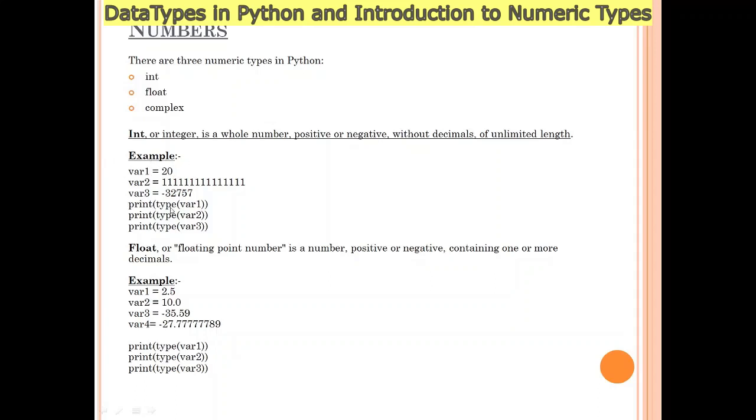As we have already discussed in our previous videos, if you want to know the type of a variable, that is the type of data assigned to a variable, we have this function type. Using this function, you can determine the type of a variable. If you apply this type function to var1, var2, var3, all of them will give int, because integer values are assigned to all these three variables.